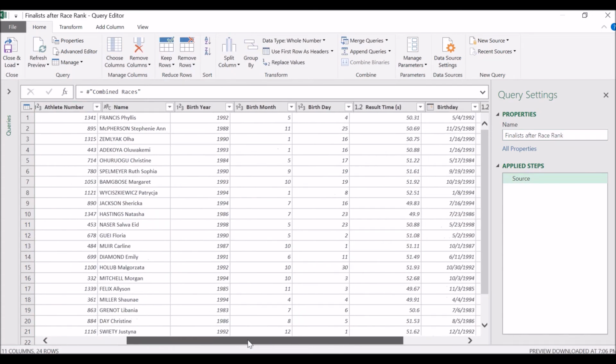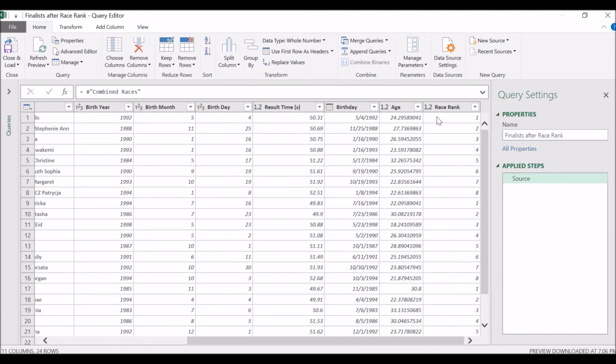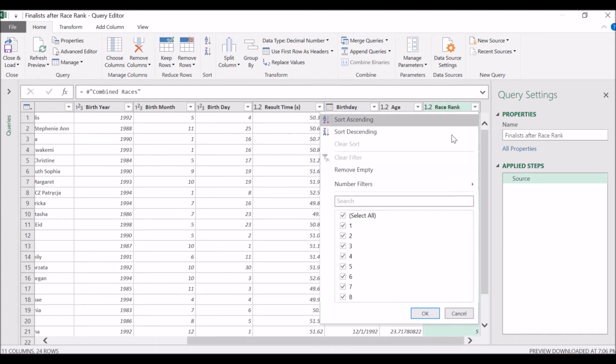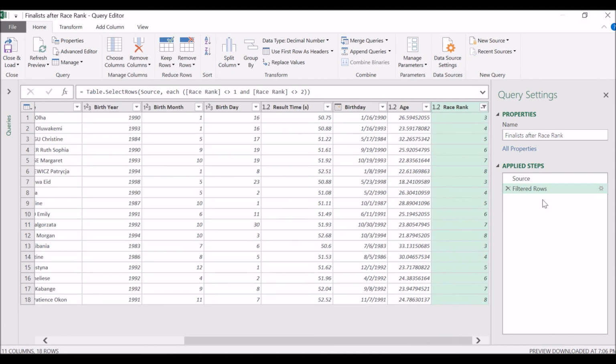And so that first step is looking at the race rank. We've already figured out the 1s and 2s. They already made it into the finals. So we will get them out of this query. And just to be exact, we are going to rename this step filtered out race rank 1 and 2.